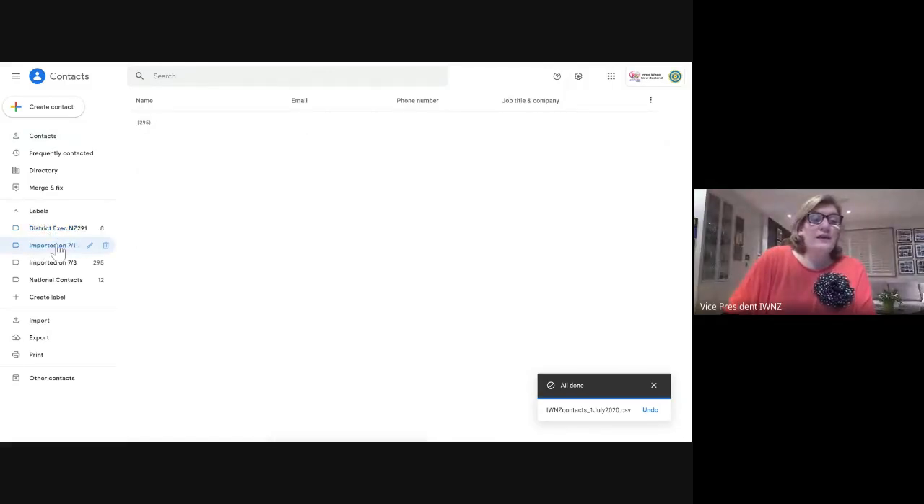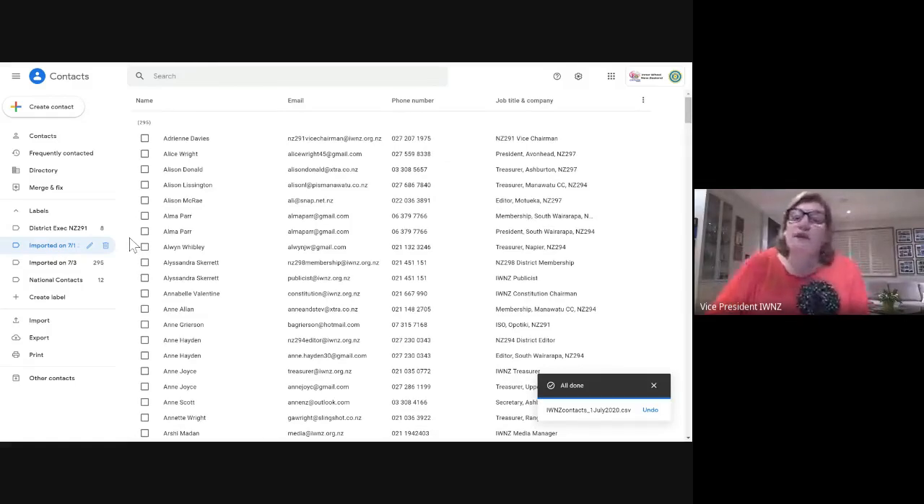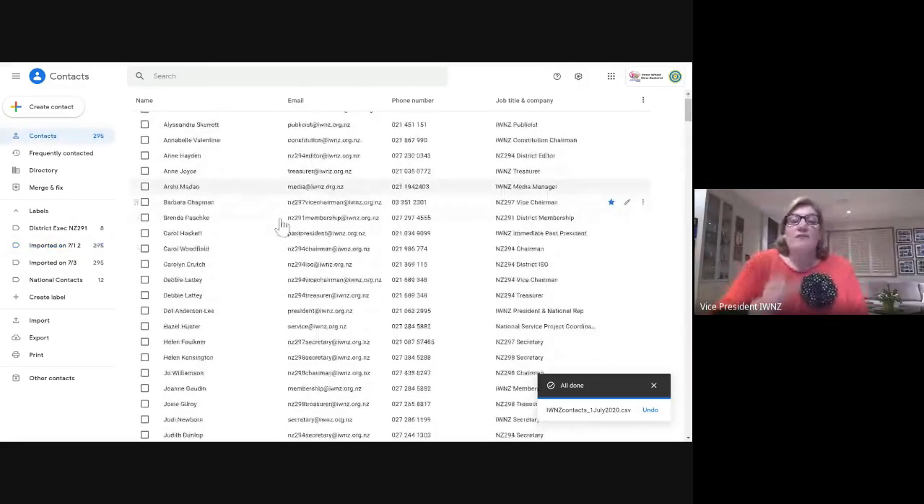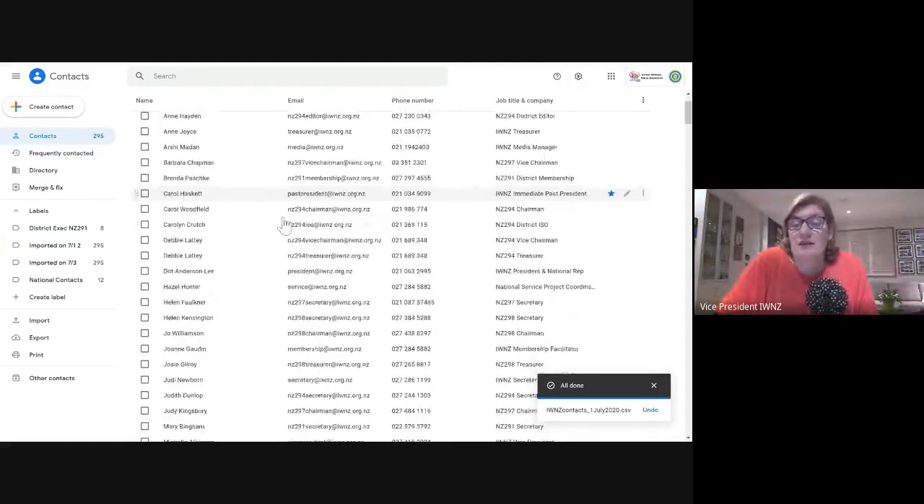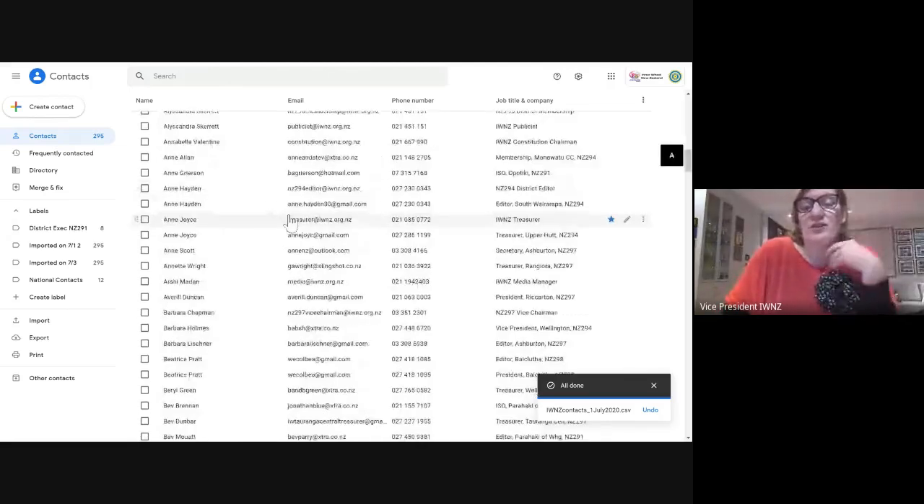The other thing is that if I go back to all contacts, sorry, at the top here. The other thing is that if I'm in NZ294, I don't need to have all the contact details for all the people that are in the other 3 districts and some of the national roles. I don't need them. I'm the treasurer for NZ294.